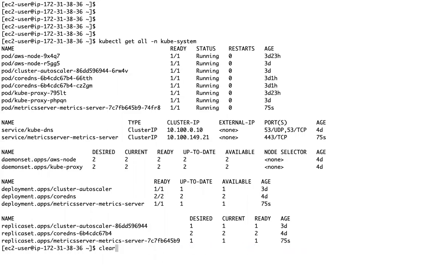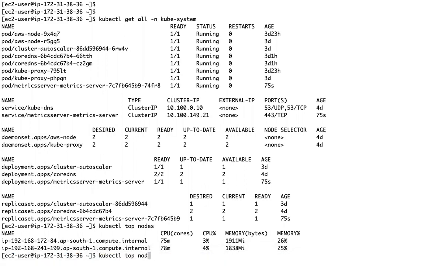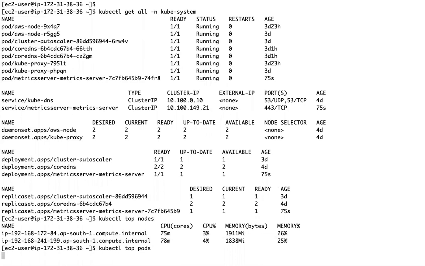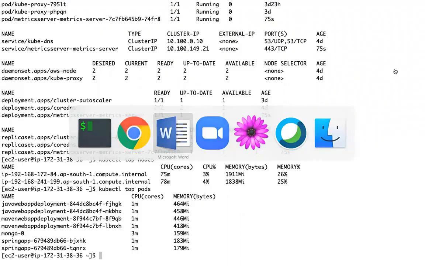Now, if you see, do you see that metric server is deployed and it's working now? So how did I deploy the metric server application, a third-party application, using a Helm chart? And we can use Helm to deploy our own applications also, guys.